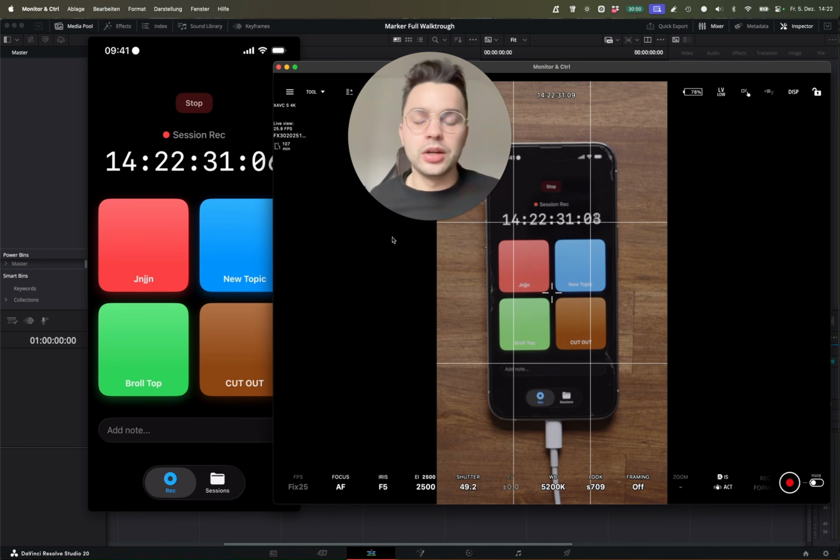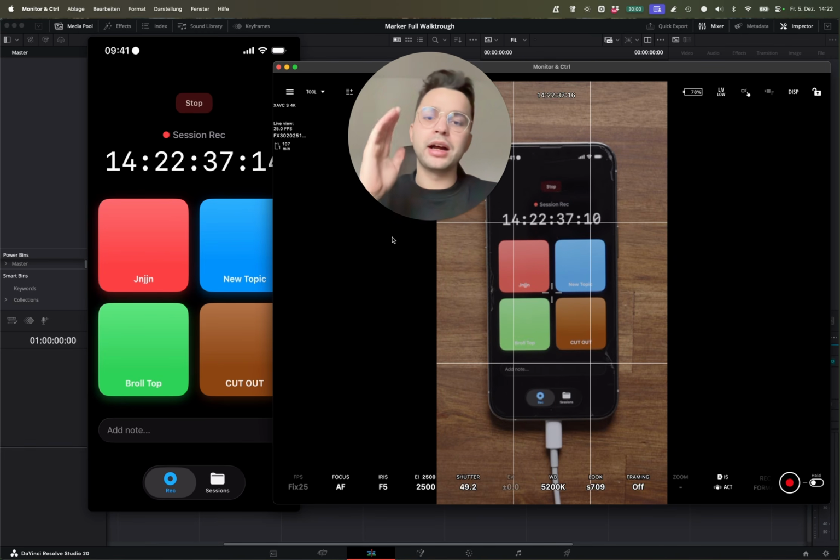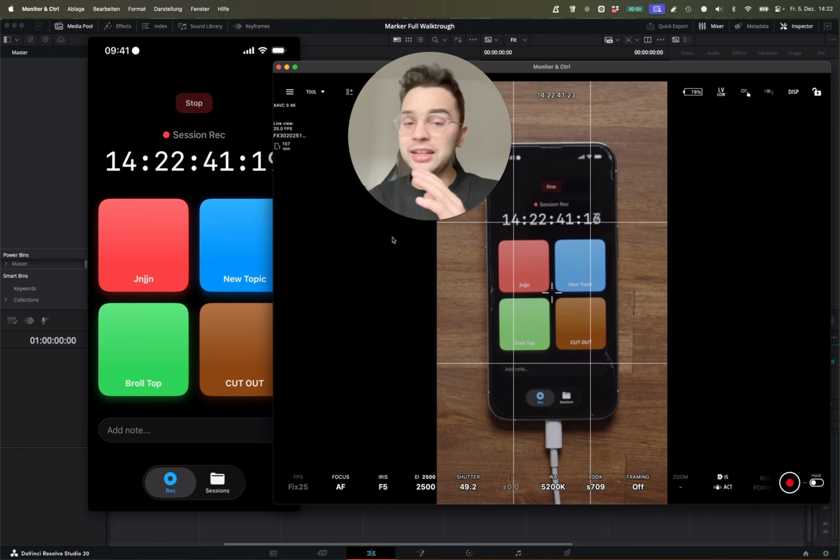So to not run into that problem, we have a time of day mode, which creates your markers based on the time of day. With the time of day mode, you can shoot 100 clips, 1,000 clips throughout the day, and your markers later will be synced up perfectly to the right moment. And you just have to run one marker session for the whole day.